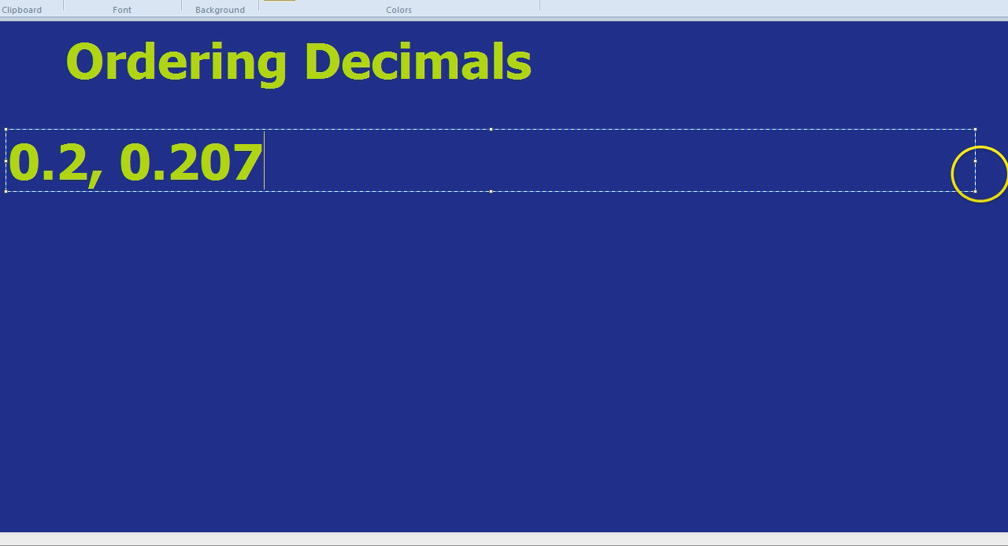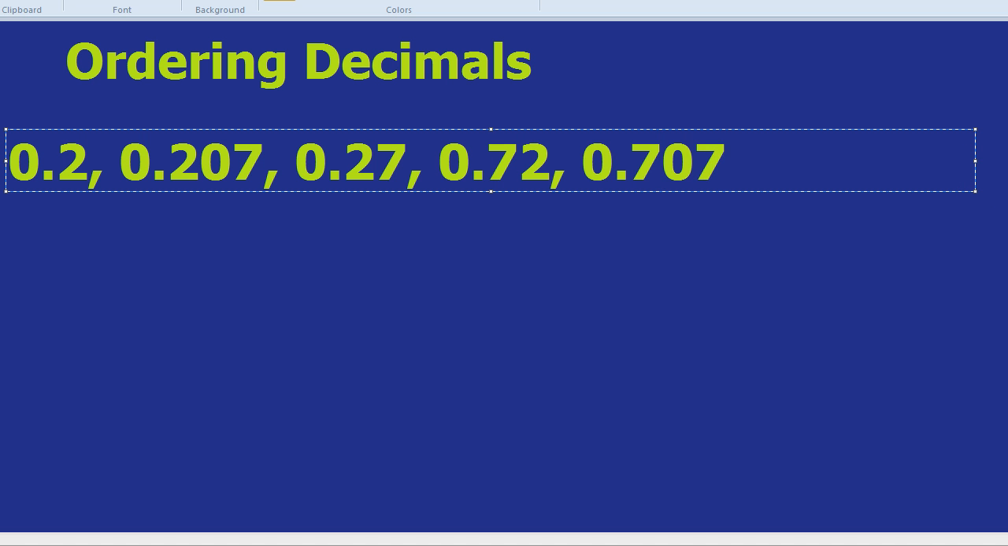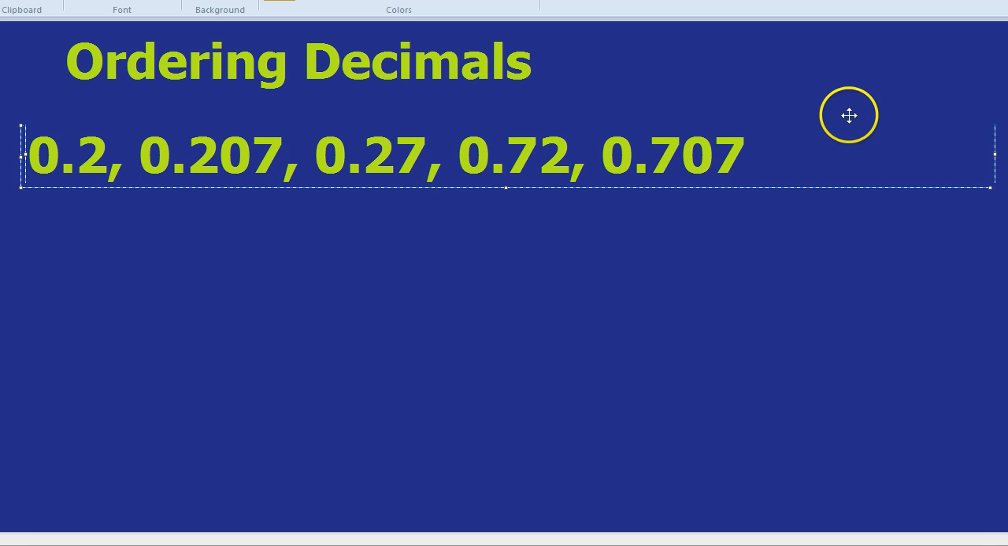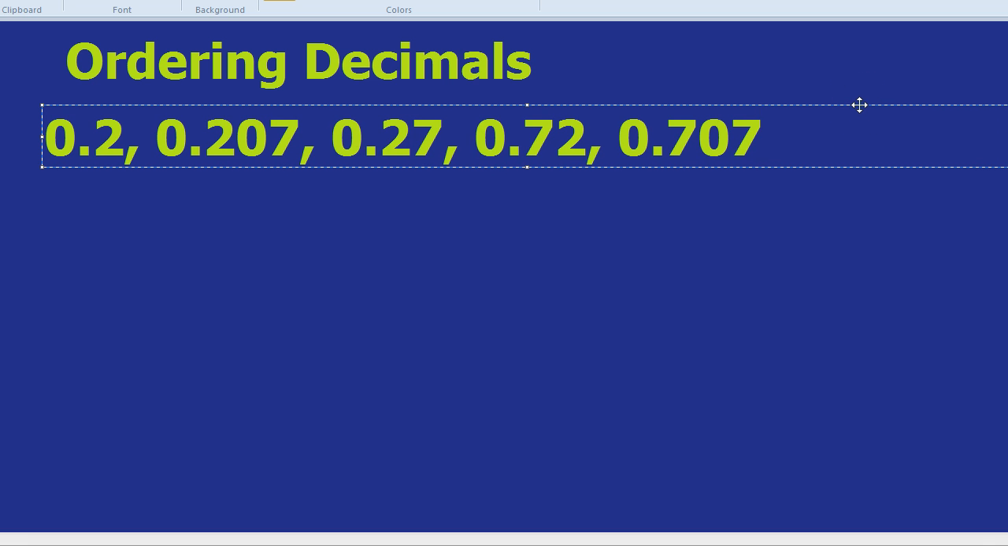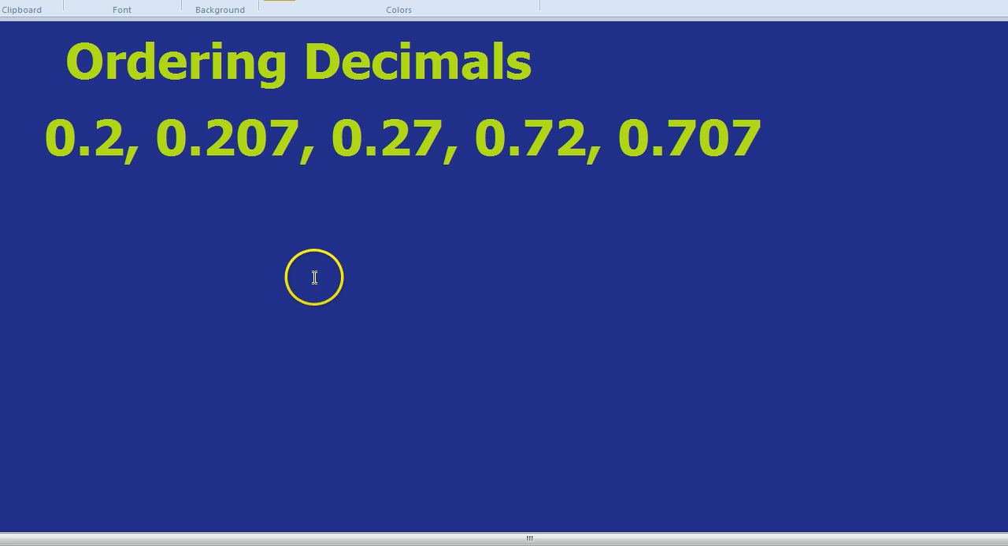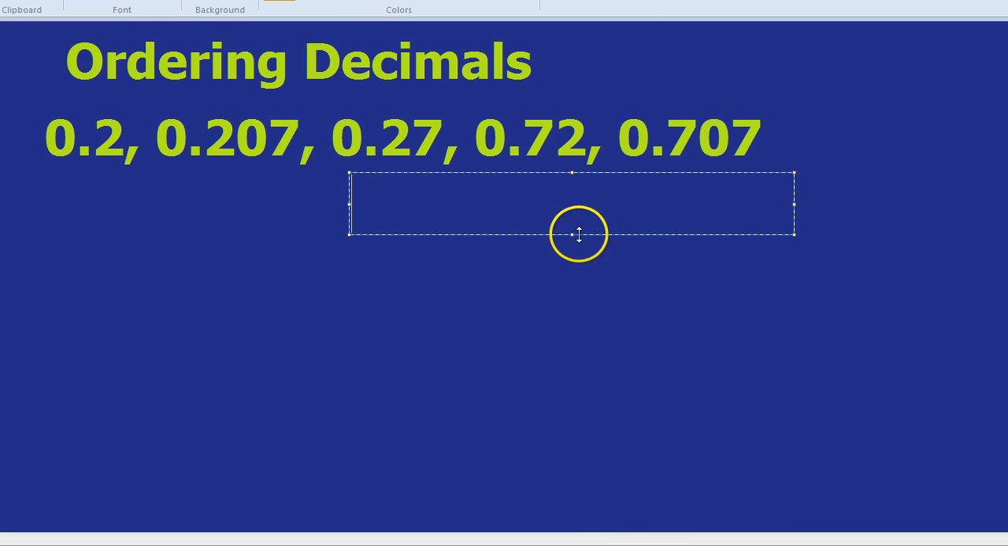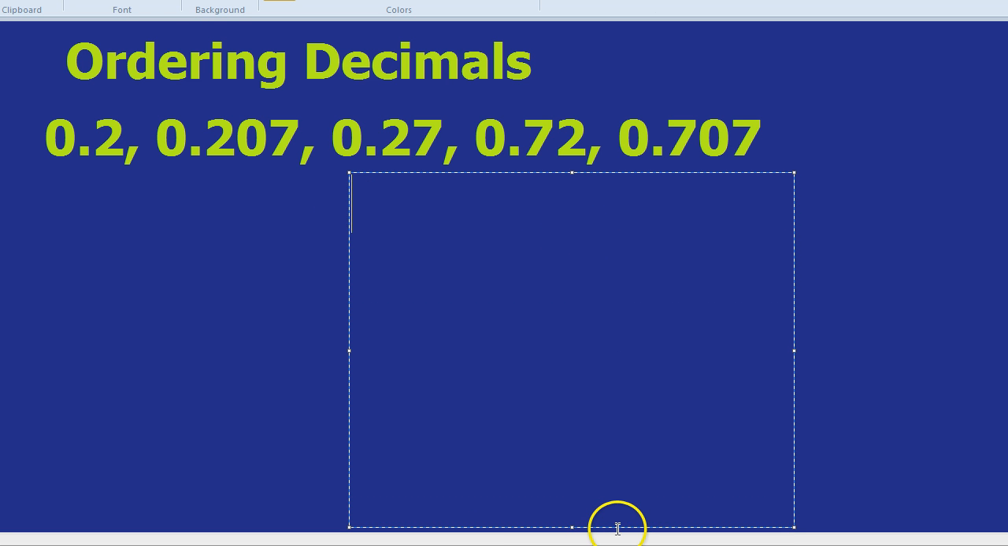0.2, 0.207, let's say 0.27, 0.72 and 0.707. Lots of randomly confusing twos and sevens. How on earth are we going to put that in order in a nice clear way? What you need to do is write them one on top of each other.